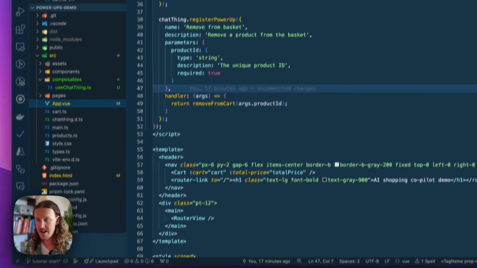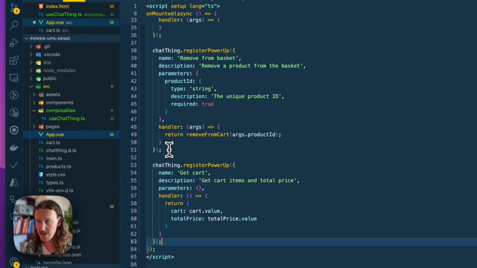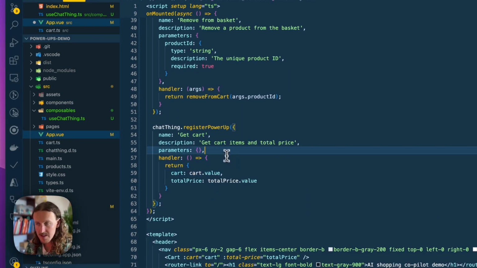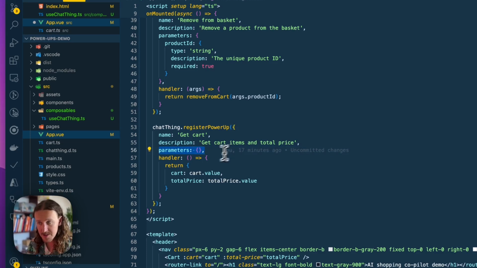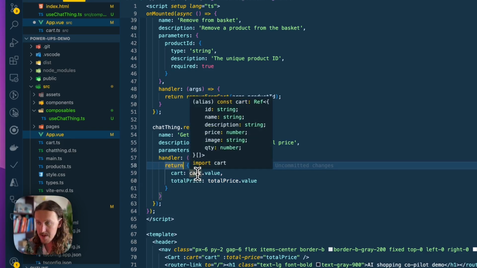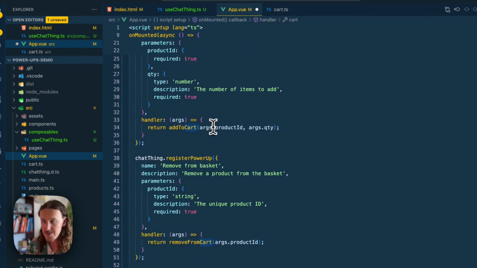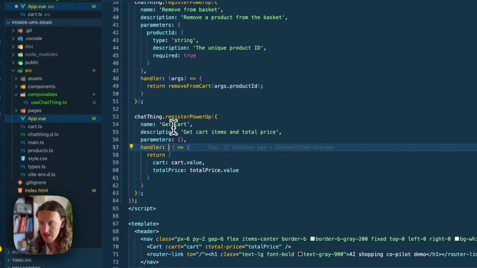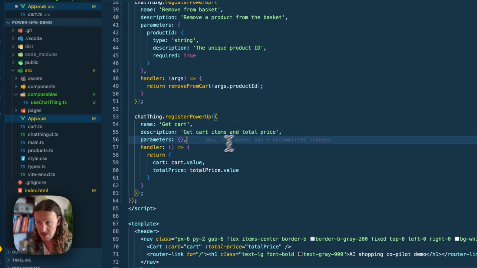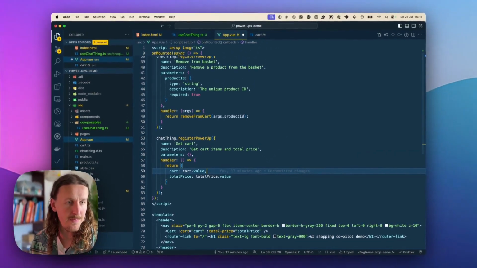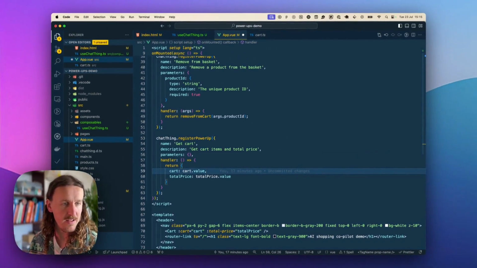So let's add get cart. This is just going to allow the bot to query the contents of the cart whenever you need it. So in this case, it's got no parameters. And then in the handler here, we just return the cart that we've imported up here and the total price that we've imported up here as well. And the description is just get cart items and total price.